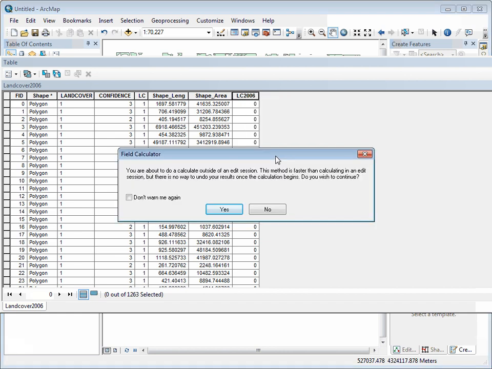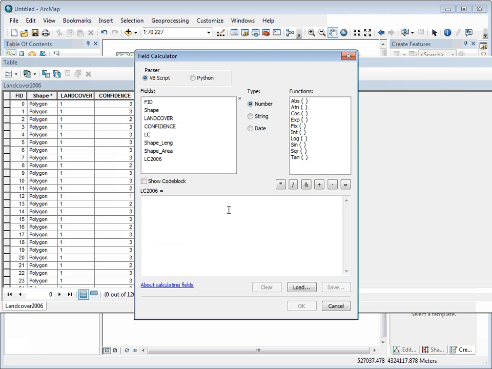It'll give me a warning message saying that I'm doing this outside of an edit session and that it won't be able to undo this. I'm okay with that. I know what I'm doing, and I'm not worried about modifying the values in this case. So I'm going to click yes here, and I have this field calculator dialog box, and it can be a little confusing the first time you look at it, but what you really just need to focus on is that I'm creating an equation down here that will assign a value to my LC 2006 field right here. In this case, I just want to assign the value from an existing field in that table.